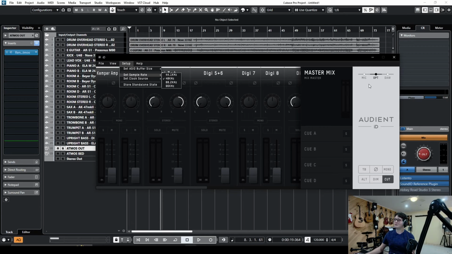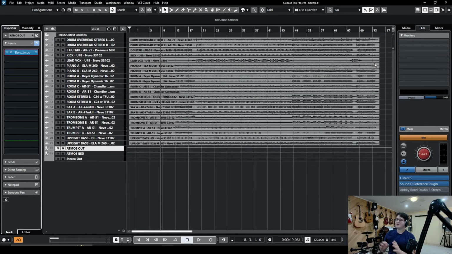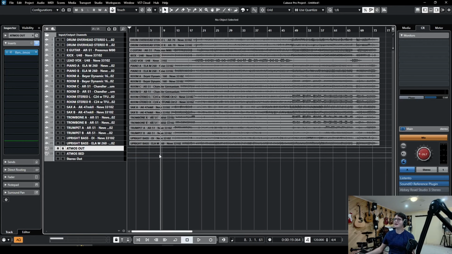That can be a little bit of a pain to change over if you're using something like 44.1 or whatever it is. But for Atmos you need that, so you'll probably have to switch over there. So we've got that, we've got the renderer there.